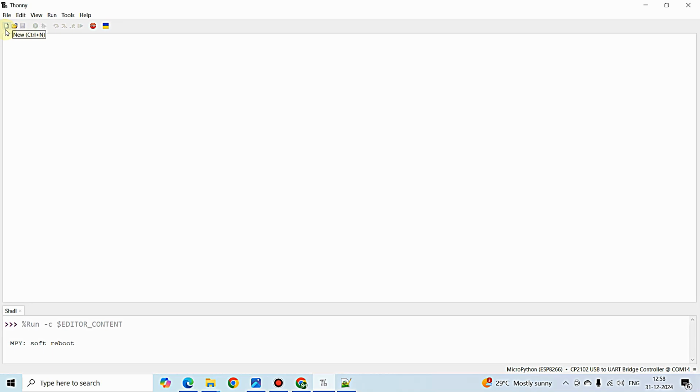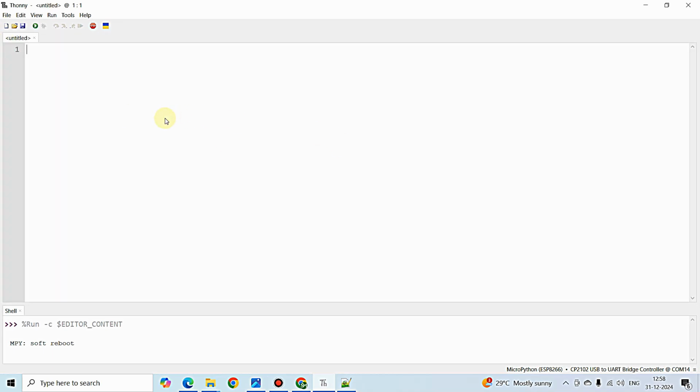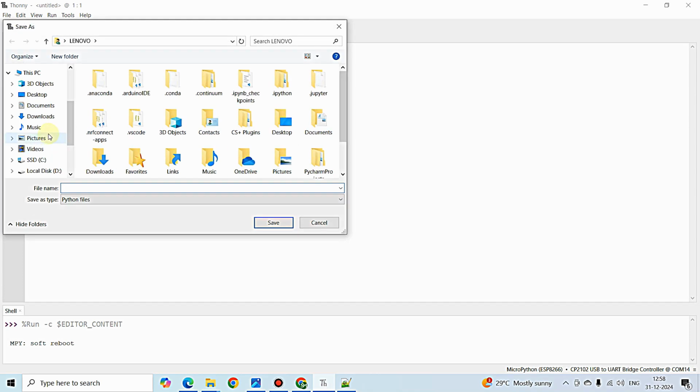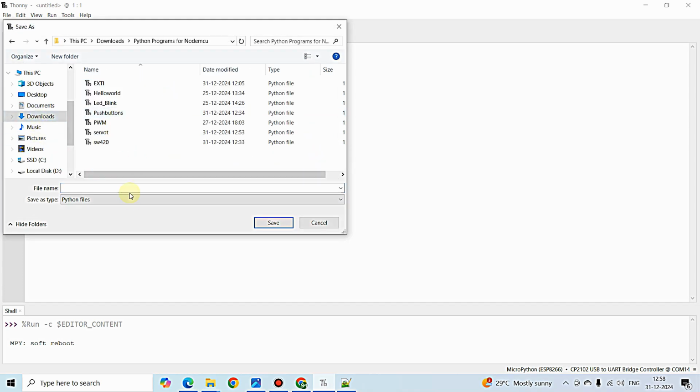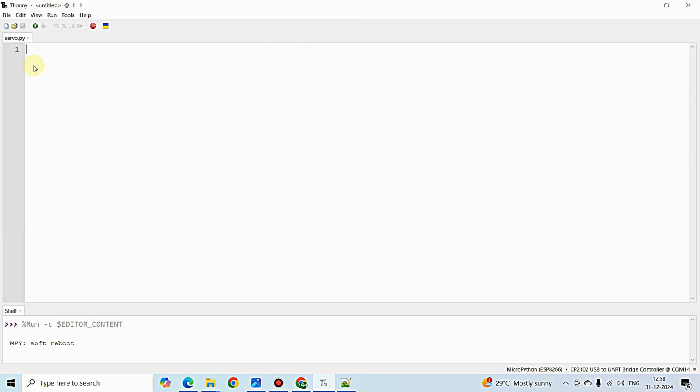I'm just going to create a new project by pressing Ctrl N, and I'm going to save this to my computer. Go to the respective location where you want the files to be stored. I'm going to name it servo, so it will be automatically stored as a servo.py file, that is a Python file.